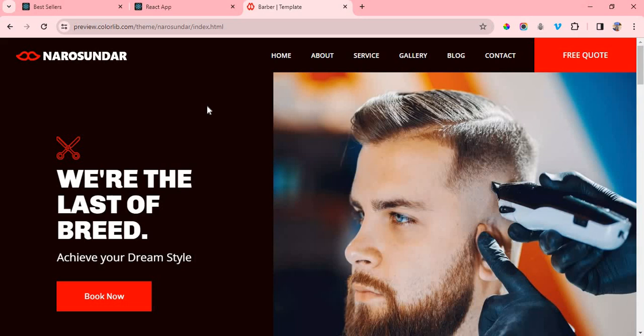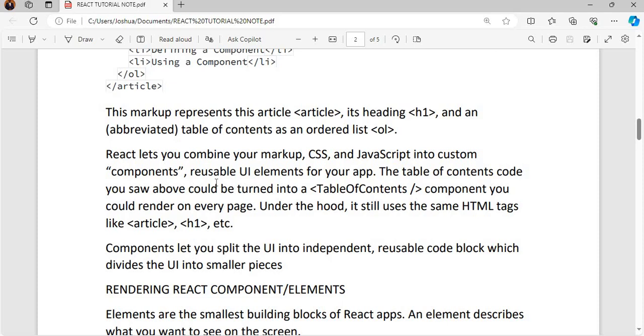But once you're in React, it helps you put all of this inside of a component, like a part of the website. So the component will serve as a part of the website. You can have the header component, the footer component, and a hero component that looks alike. Then once you piece these components together, you can have a fully fledged website. So that's the essence of components. Components allow us to split the UI into independent reusable code blocks which divide the UI into smaller pieces.